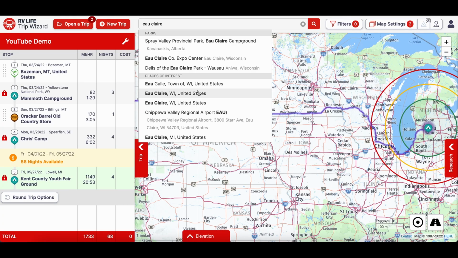So the campsites on here are actually the last place that we look to find a place to stay, because we're checking out our other resources first. And then when we find something on there, we get the address and we just pop it into here. So let's say we're going to stay in Eau Claire, Wisconsin. So we'll just click that on there.